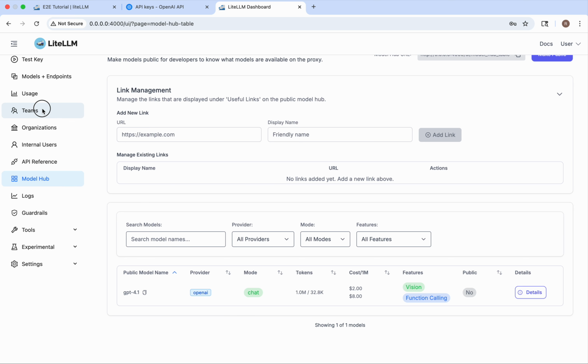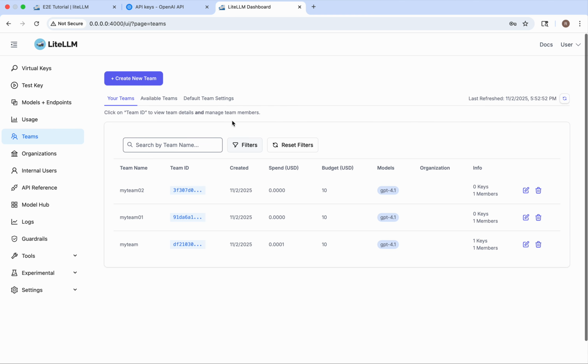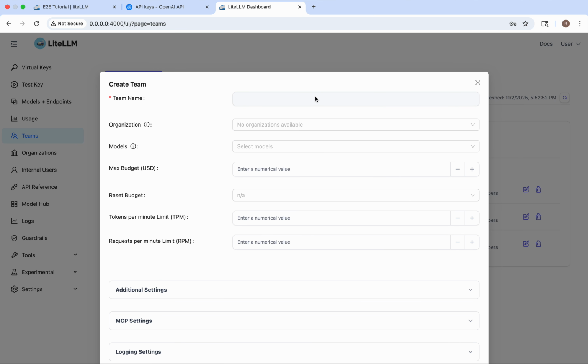Then I created a team. So I did a create new team. Here I gave a team name. Then I mentioned which models the team should get access to. So this is another good feature of an LLM gateway, where I can restrict the models that a particular team within an organization can use.